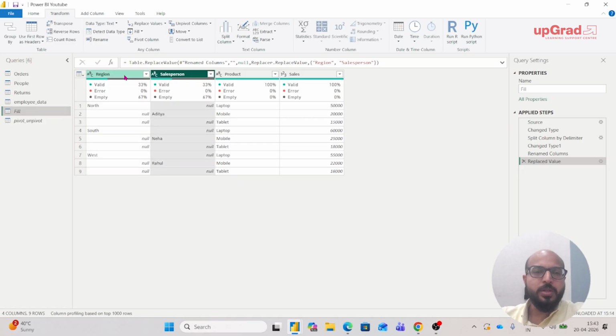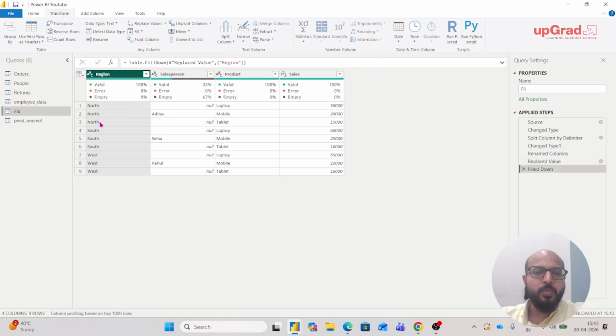For that, you have to select this Region column, then go to the fill option, and if you click on Fill Down, it will automatically fill it. Rows 2 and 3 have been filled with North, then 5 and 6 have been filled with South, and the last two have been filled with West. Okay, that is the Fill Down option. That is how you work with Fill Down. It will fill your empty values, where you have the null values, respectively.